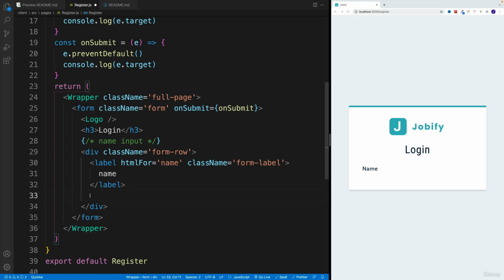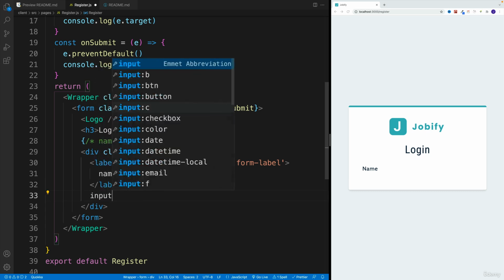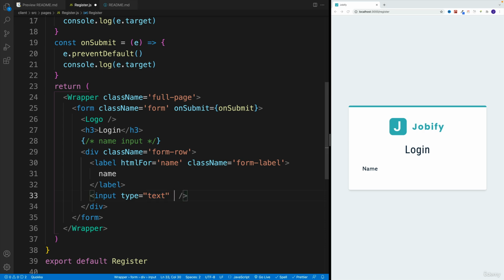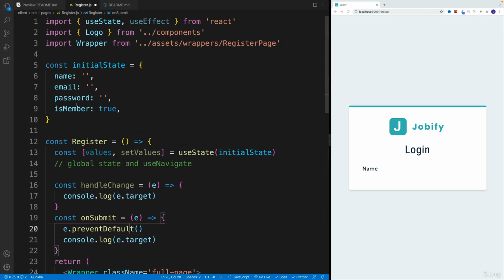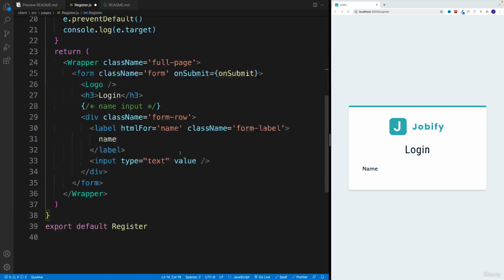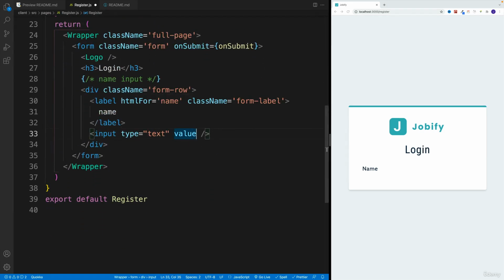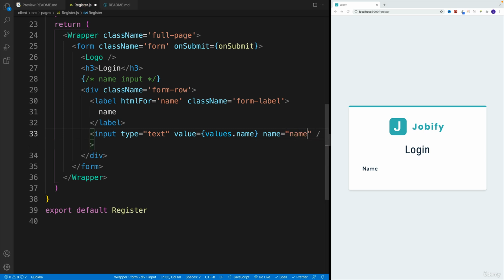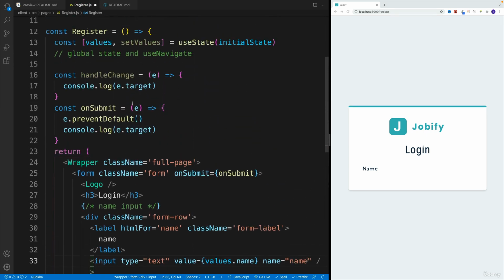Then right after label, we'll go with input. And then type will be text. And value, well, value is actually sitting here in the initial state. More specifically, it's sitting in the values now, since we used useState, correct? So we go here with value. And then we're looking for values and then dot name. Now we also want to pass in the actual name because this is our access with our event object.